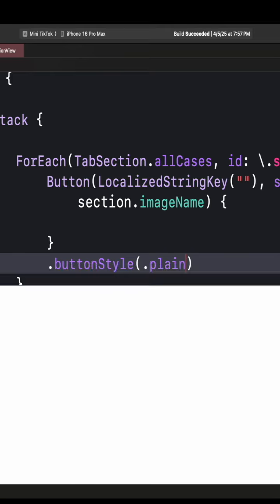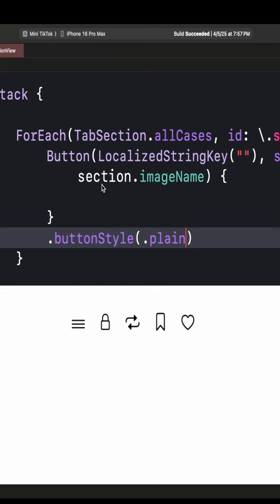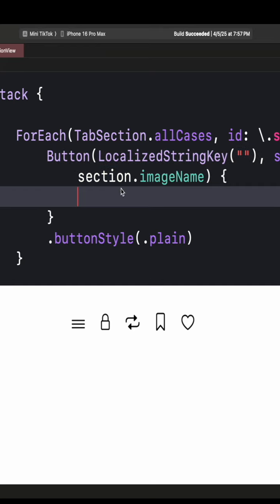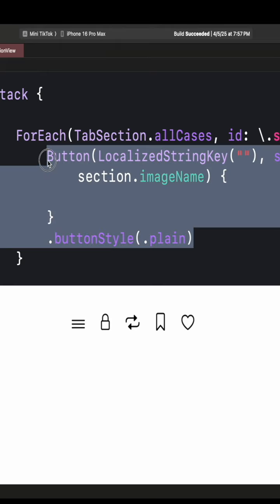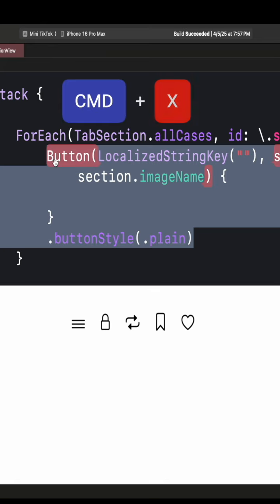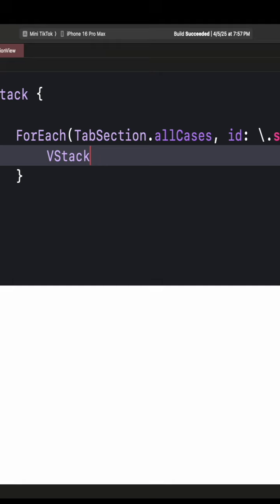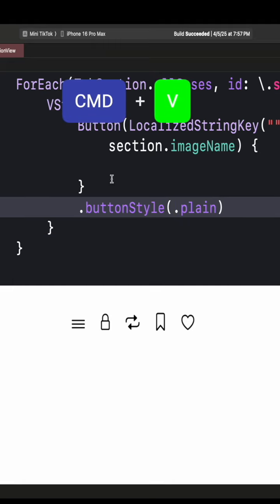And now if we go back down and scroll up here, the other thing is that under each button there is a line under it so that you can know which one is selected. So to make sure that this works, you see the button that we just added here? Let's just select it and do something really quick. We're just going to do Command X and cut it for now, and then we're going to do a VStack, and then Command V and paste back the button that we had.